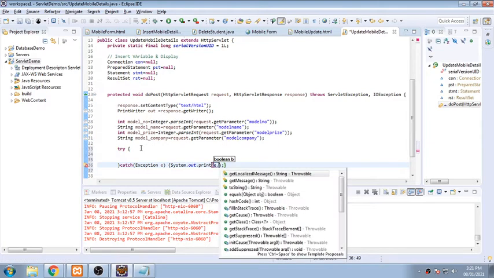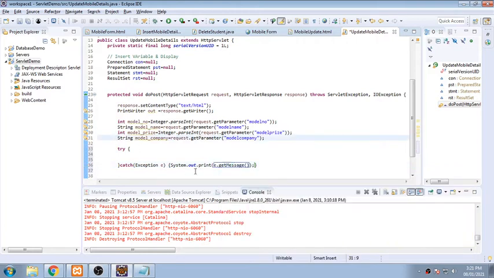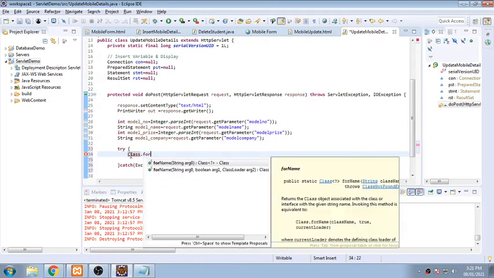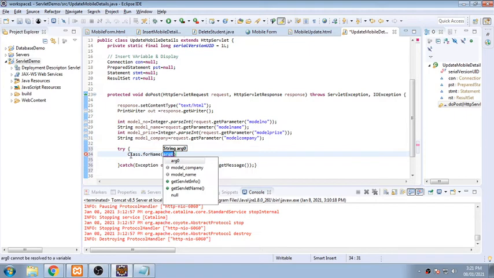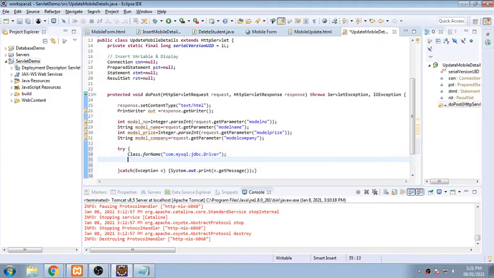Statement st is equal to con dot create statement. Yes, but before writing that I have to write Class dot forName, because we have not made the connection yet. So Class dot forName, and tell me what parameter we have to pass into these double quotes. Anyone? Yes. com dot mysql dot jdbc dot Driver. Driver should be written in uppercase.